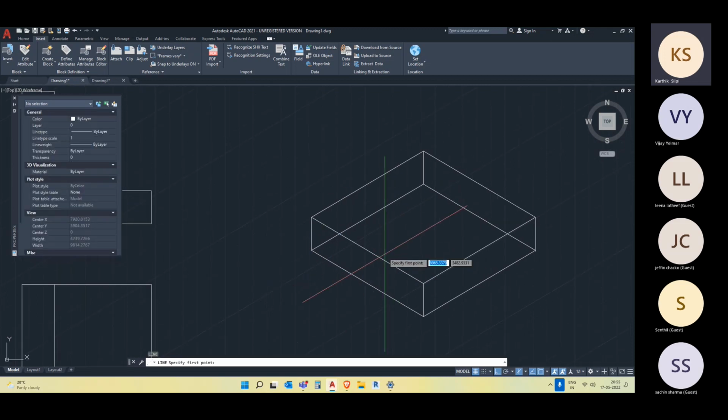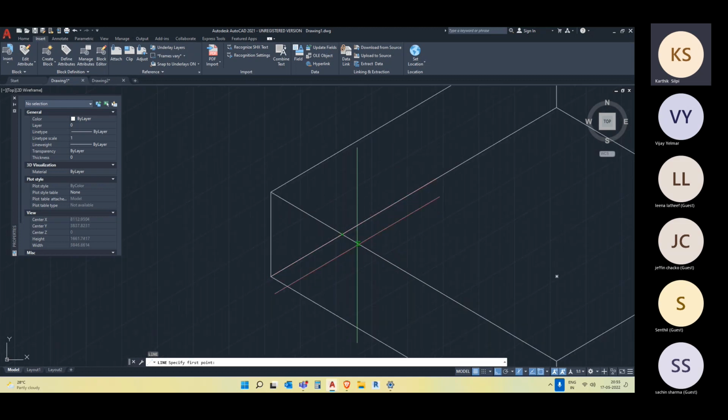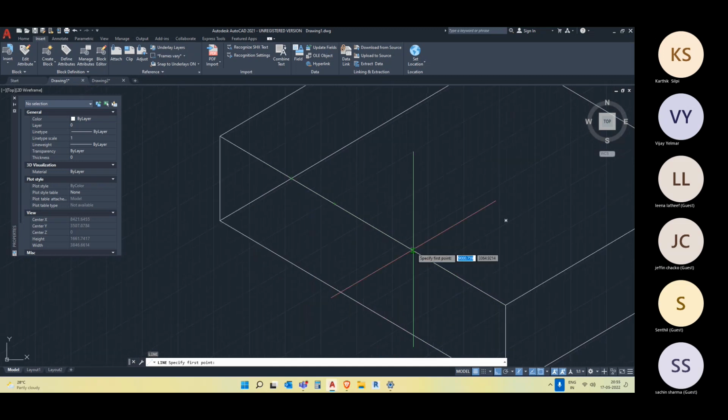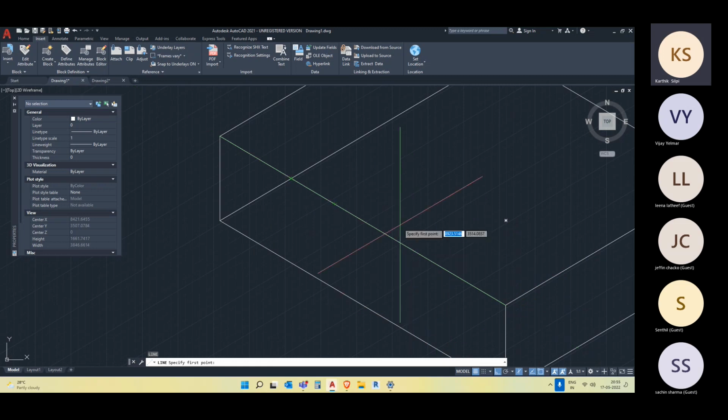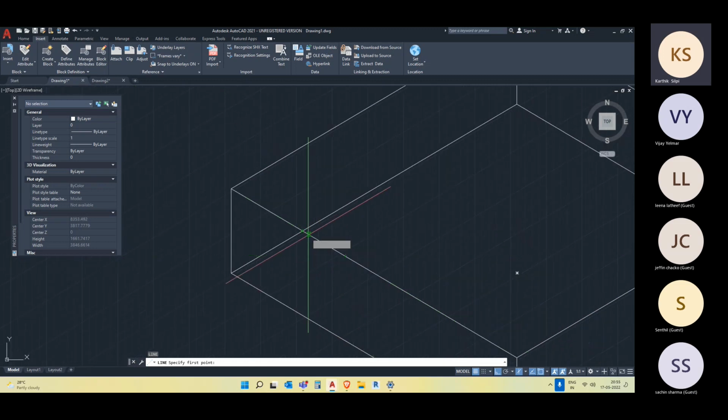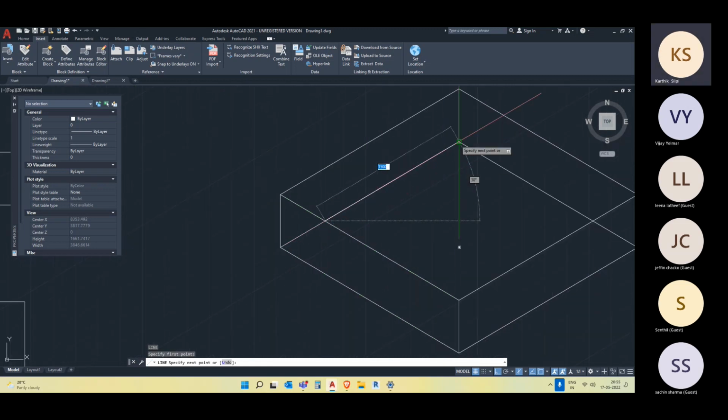Let's see. I'll take L enter. As soon as I go to any particular point, you can see 1, 2, 3, 4. Right? I have divided this line into 4 parts. I'll just draw a line from this direction to this direction. And now the bottom line.